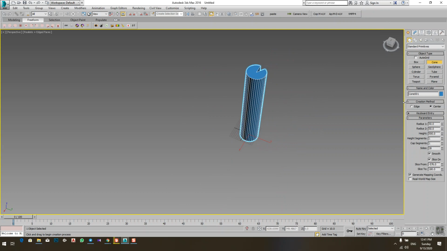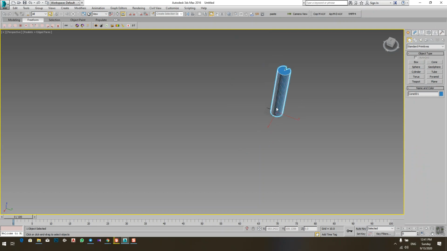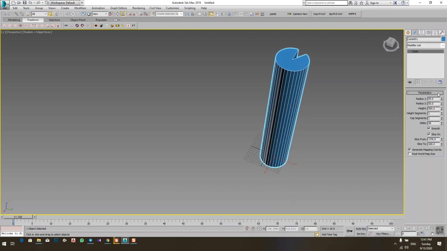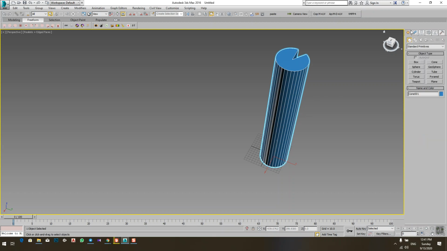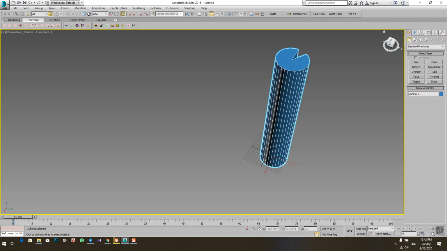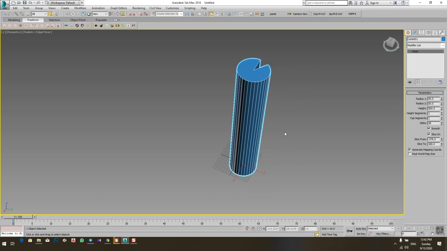Okay, just that. And like the box, you can use the modifier to modify your objects after creating them. We have a create part and we have a modify part. We can modify it after creating it.